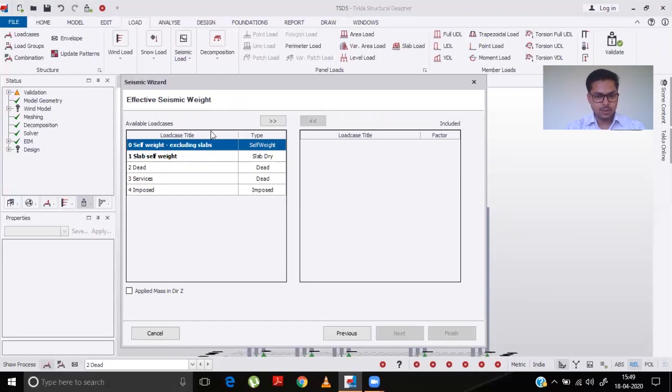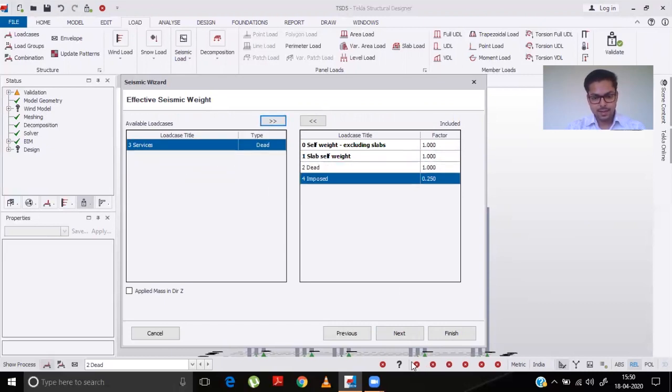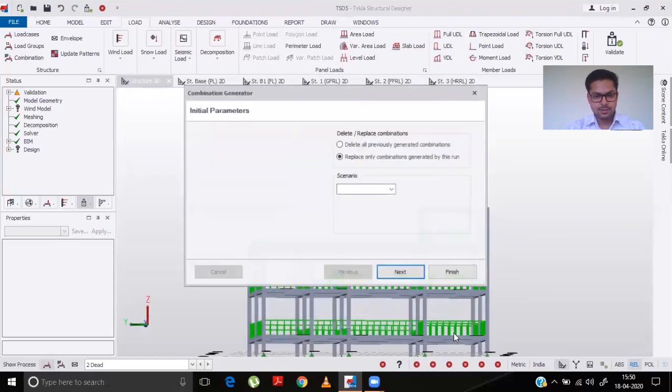Then we will transfer the loads. So self-weight excluding slabs, okay. Slab self-weight, okay. Dead load, choose this. Service load, ignore this. Imposed load, choose this one. And click on next. Because we have not defined any service load in this project. Include localization? No, we don't want to include the localization. Click on finish.